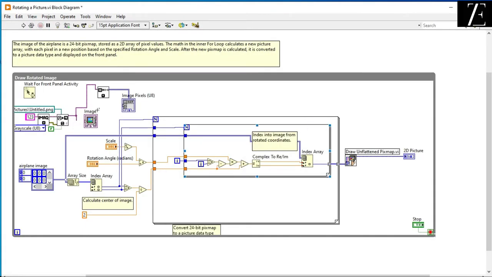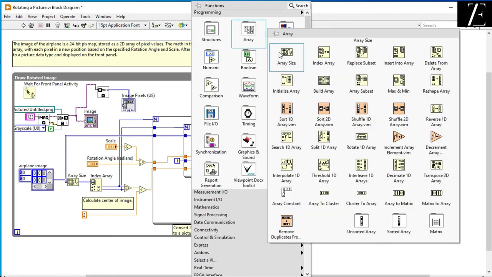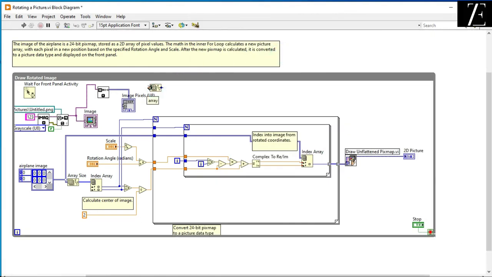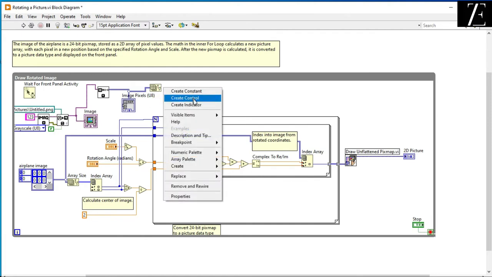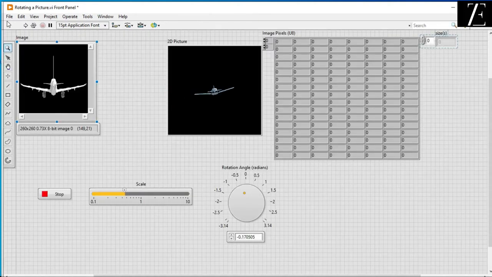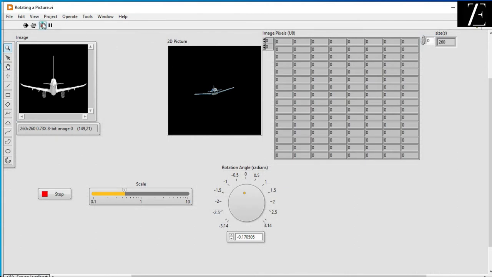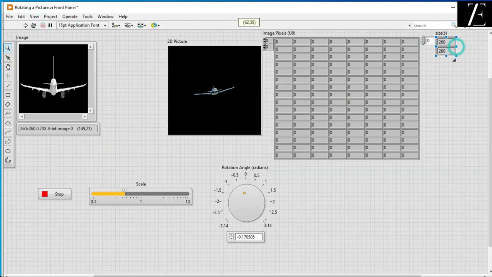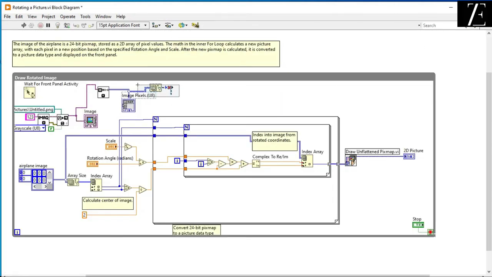So right now I also want to check the size. For that purpose I go to Array Operations. Over here I got its size, the size of the 2D array, create indicator. When I hit the run button, as you see, I got a 260 x 260 matrix in my case. So I just delete this, go back, I just delete this also. So right now over here I got the pixels.